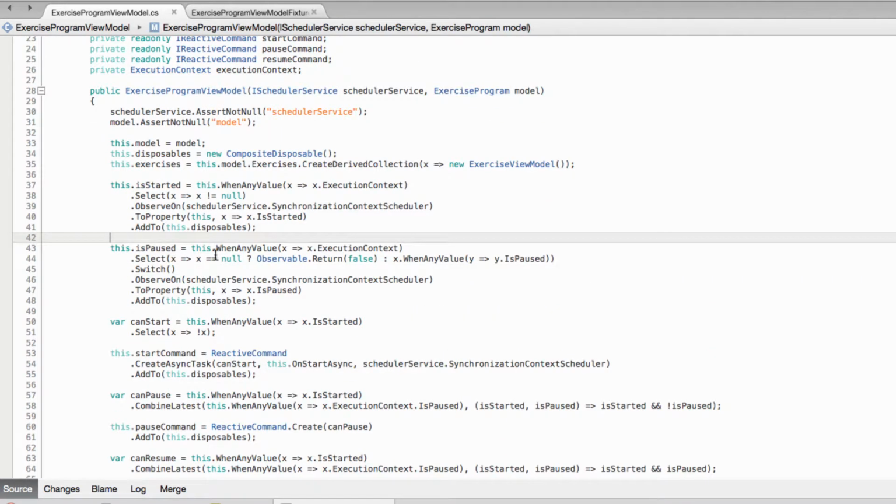Okay, so what I've done here is isPaused is calculated based on the execution context's isPaused property. So if the execution context changes, we want to grab a new observable that tells us when the isPaused property changes. Now, if the execution context has changed to null, that means obviously we can't pause, so I'm just returning Observable.Return false and switching to whatever observable we get back, and then converting that all into a property.